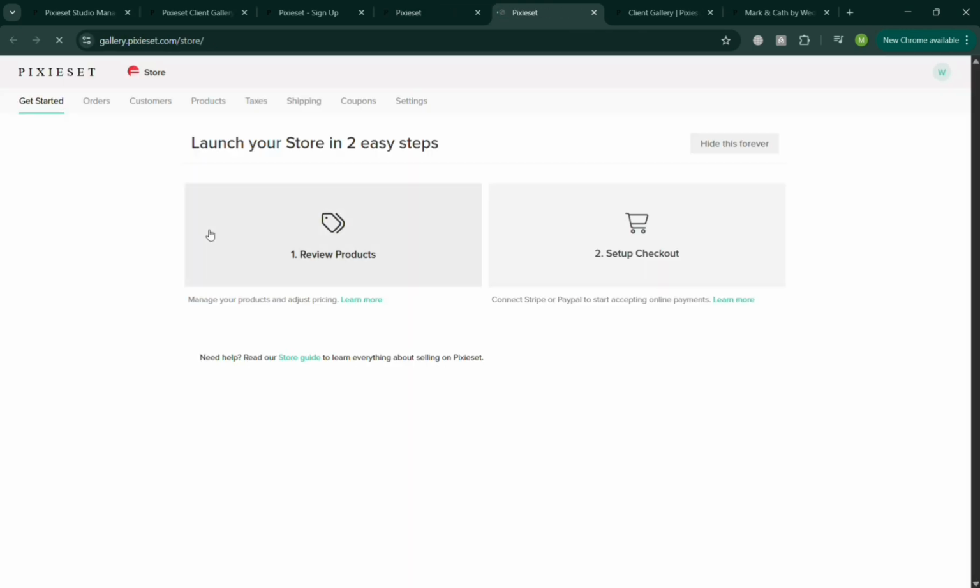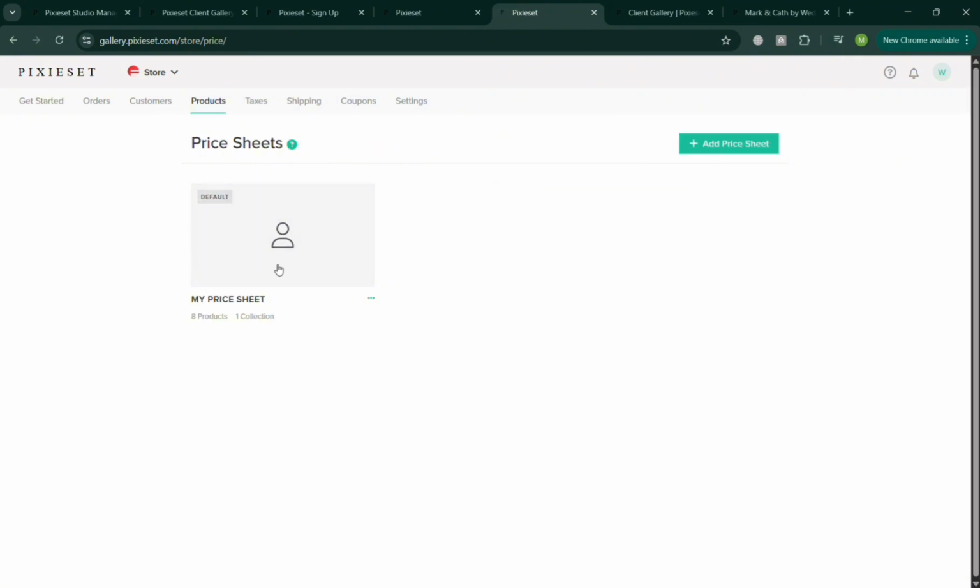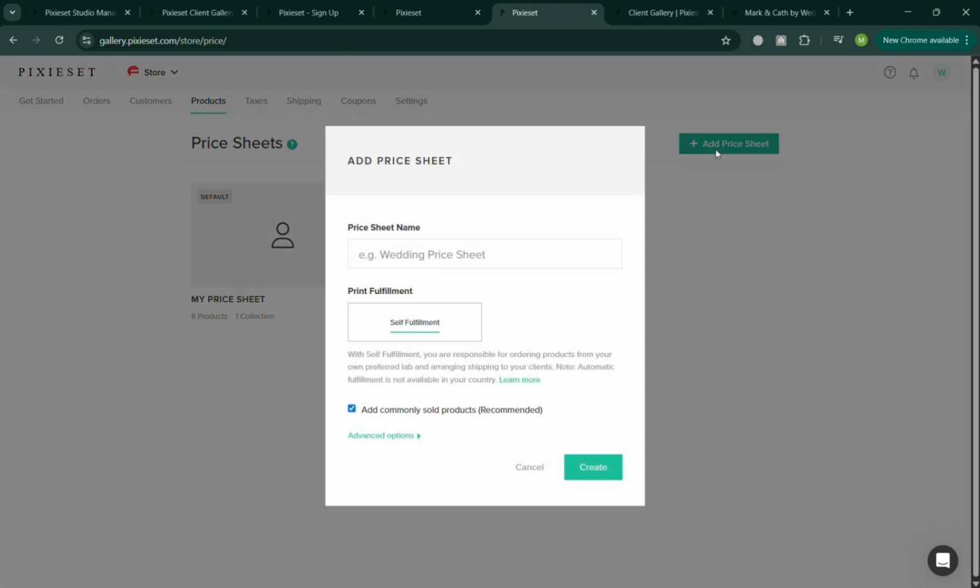By doing so, you'll automatically be directed to the next tab. All you need to do is choose to review the products and set up checkout. So simply fill out the required information, such as adding a price sheet by entering the sheet name and also setting the print fulfillment.